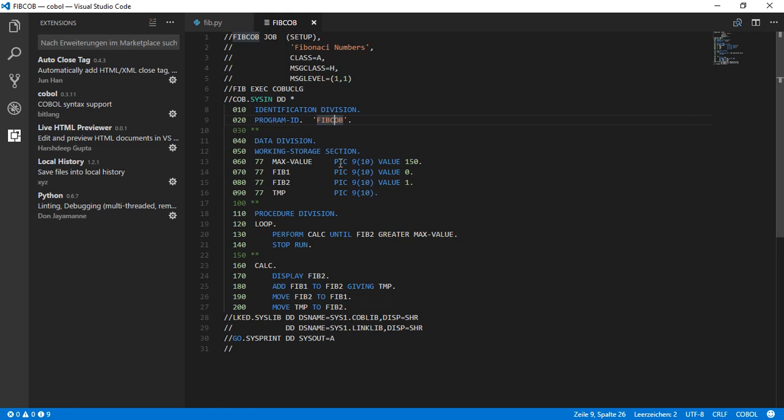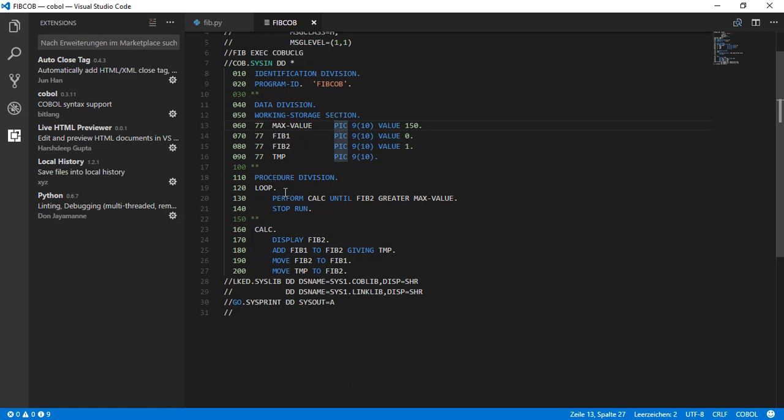And there is an interesting concept, something you should read about when you're interested, called the picture clause, which is how you define variables. In that case, I define a 10 number long variable for my maximum value, basically actually for all of my 4 number values here. So max value, fib1, fib2, and temporary. And then we've got, as the next building block, the procedure division. This is where the execution happens, and we've got 2 routines here, or 2 subroutines, I think it's called. So it's loop and calc. Loop, I think we could name it main, but I'm not sure if there's a concept like a main in Java or C, so I just called it loop.